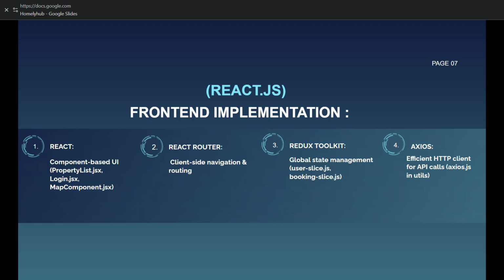Then state management. For handling global data like user login status, authentication tokens, and booking details, we use Redux Toolkit. It centralizes the state, simplifies debugging, and improves data consistency across components.